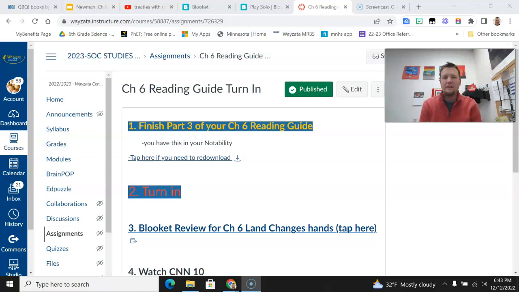So yesterday we looked at our stations with the Treaty of Traverse des Sioux. Today you're going to read a little bit about it and finish your reading guide. So we started our Chapter 6 reading guide a while back with Part 1 and Part 2. Today you're going to finish Part 3.